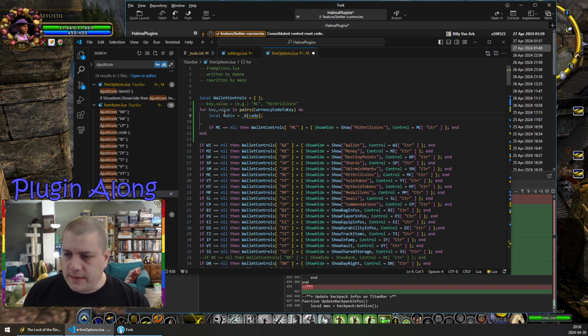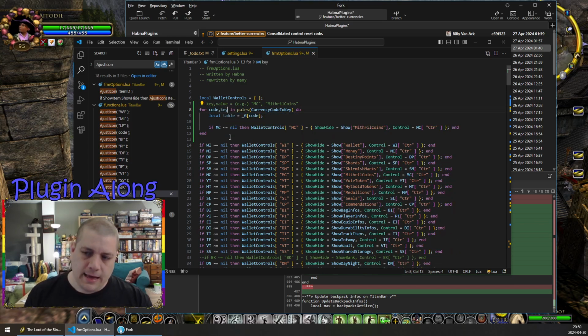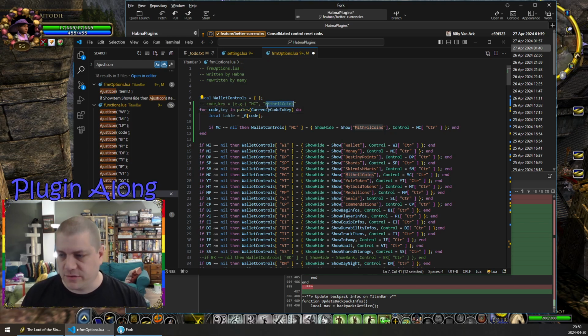So local table equals this, and instead of calling it key, we're going to call it code and key, which is my mental model. When we say code to key, we're linking MC to Mythril coins. It has got to come up with a name. That's what I came up with. So that's the code, MC in this case. So we can make a change. So that's table that or control equals table of that. Awesome. What else do we have?